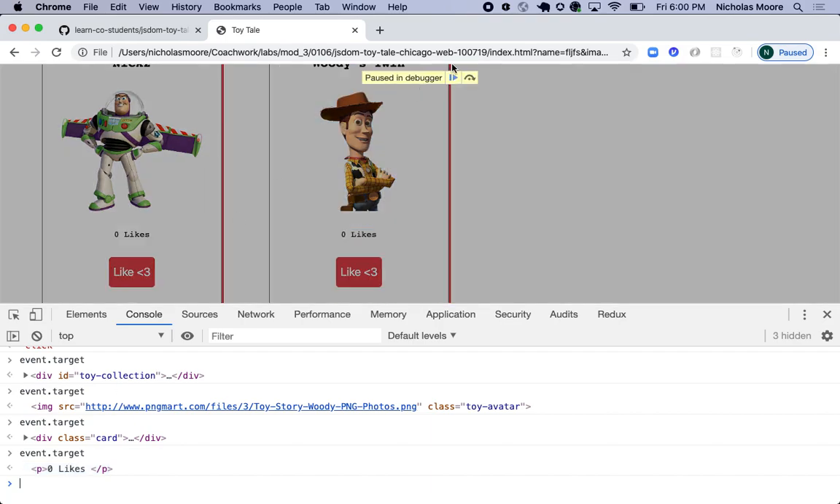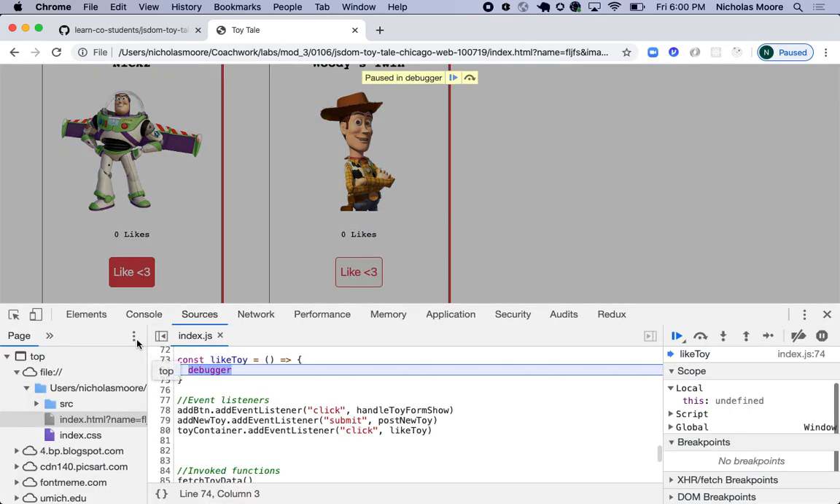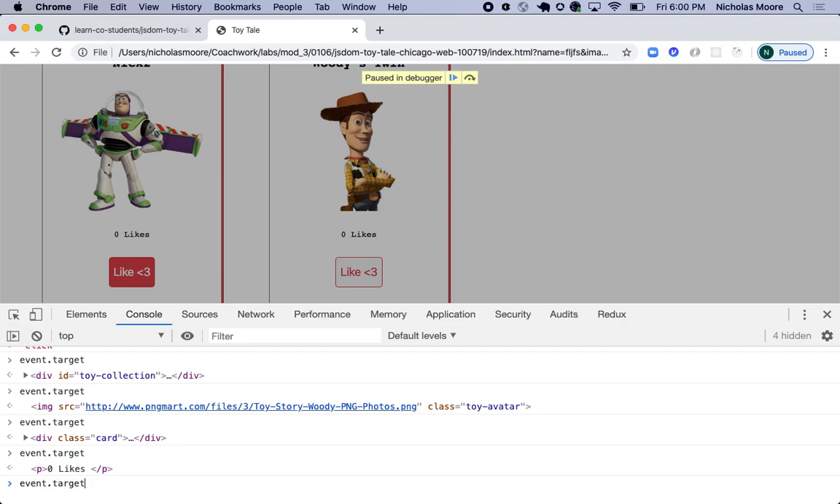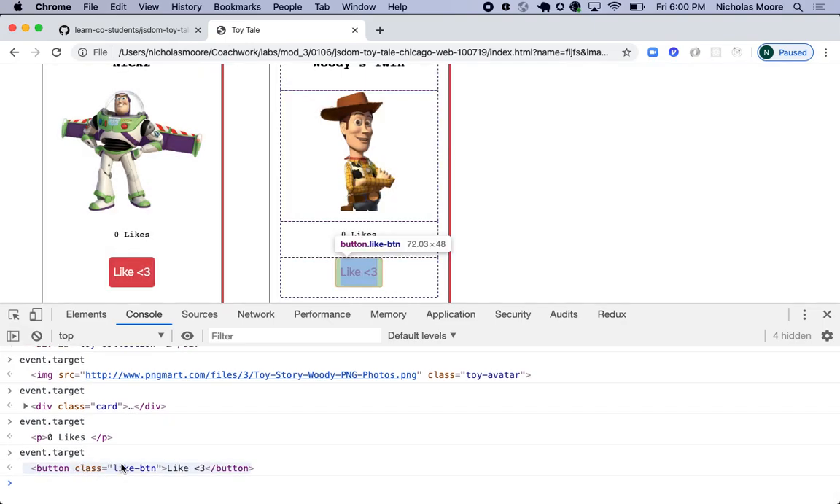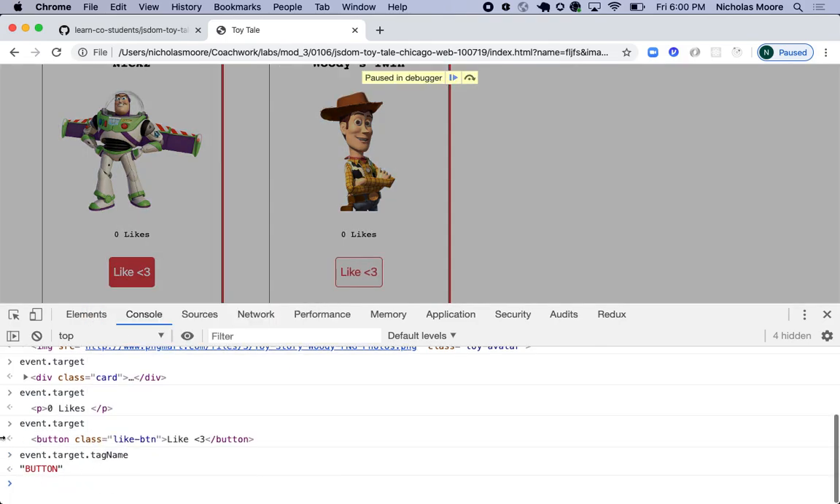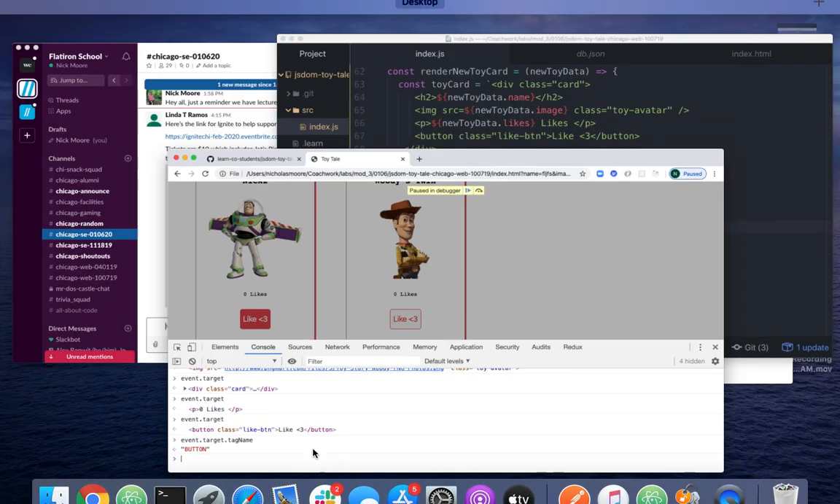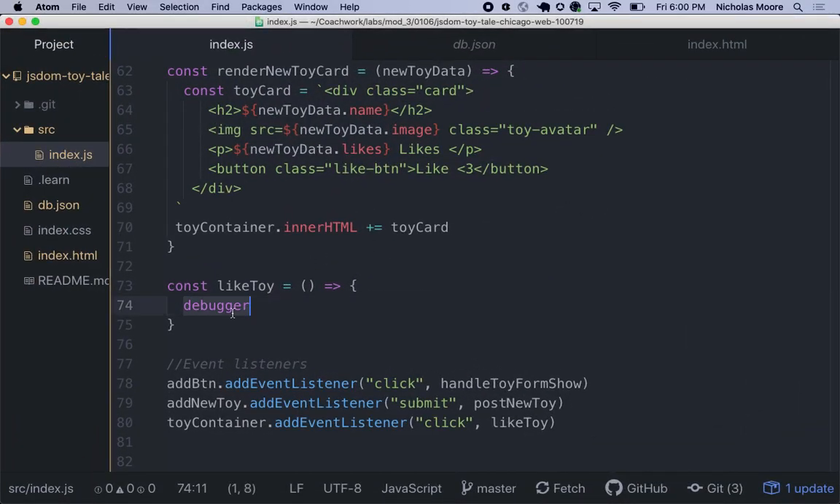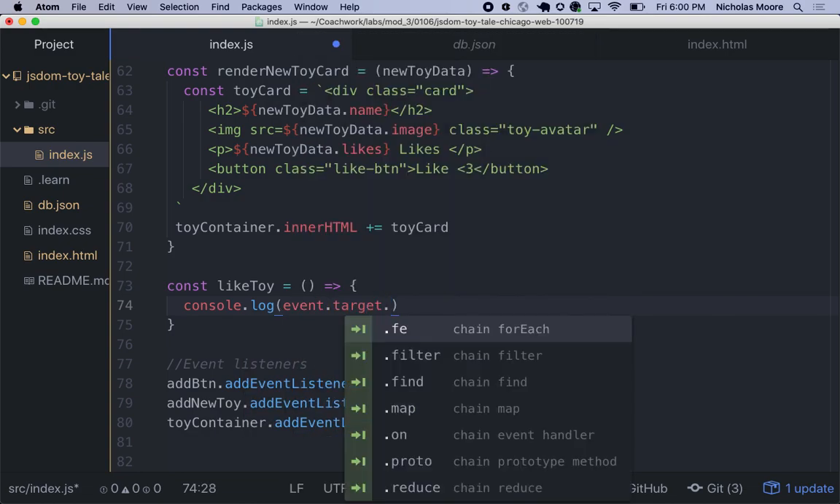Cool? If I click here, the event.target was that like button. And I can even go further and say, what is event.target.tagName? And that's a capitalized BUTTON, right? So instead of a debugger here, let's just do a console.log of event.target.tagName.